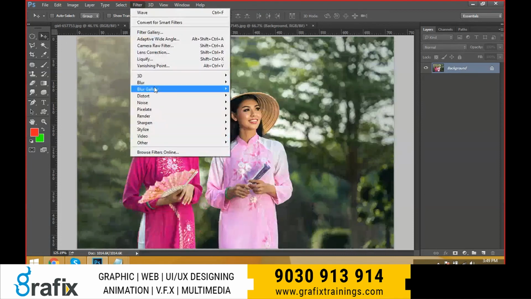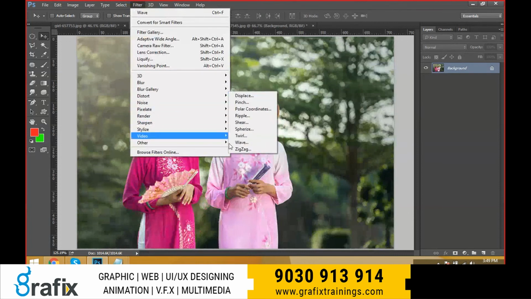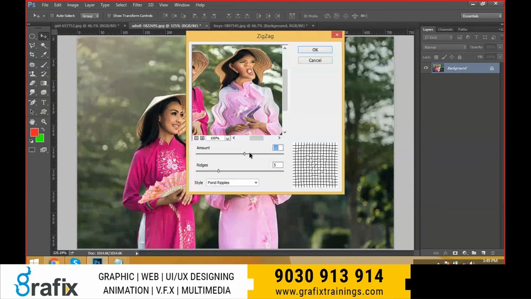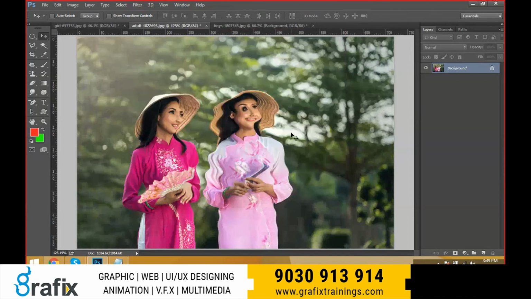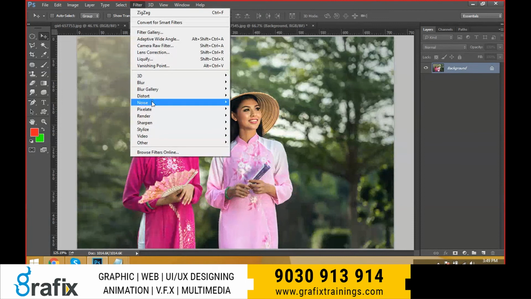Come to the Filters, Distortion, Wave, and ZigZag. This is applied completely to the image. We can apply it to the image only, as distortion styles only. Distortion means we can change the positioning and the angles on the image. And noise, we can create, Add Noise.